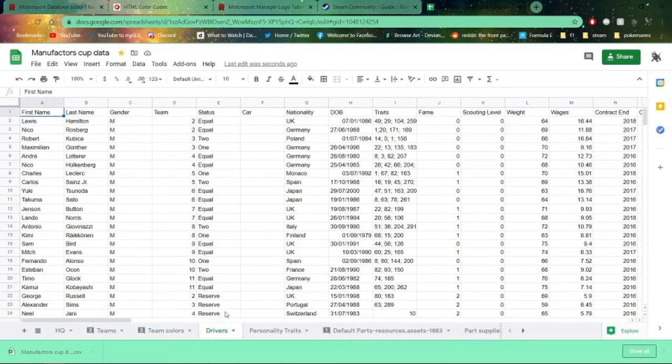Drivers. Drivers is actually a fairly easy file to change if you so choose. The main pitfalls to avoid with changing the drivers are, first, pay attention to their date of birth. Make sure their date of birth is okay. The drivers can't be too young or too old, obviously. If they're too young, the game will crash. If they're too old, they'll be past their peak age and they won't improve whatsoever. That is one thing to watch out for.